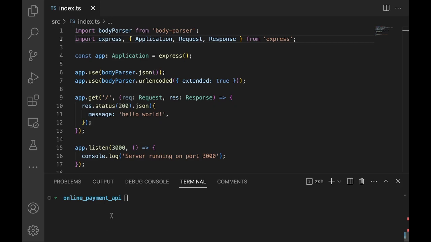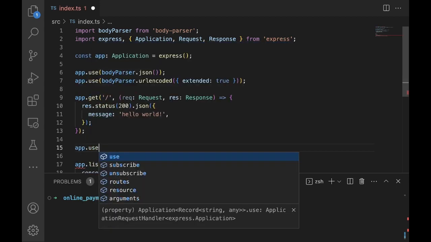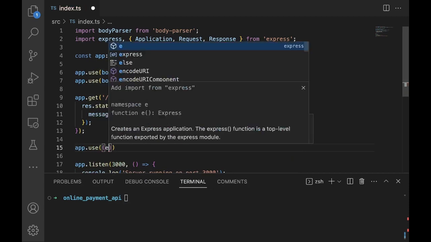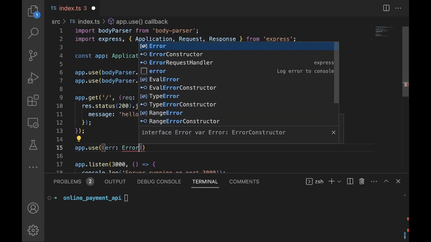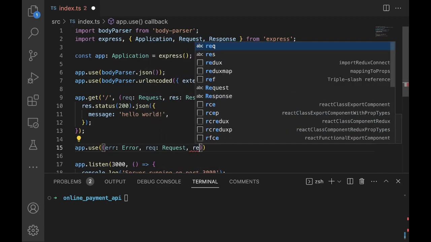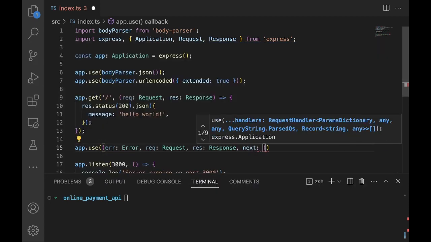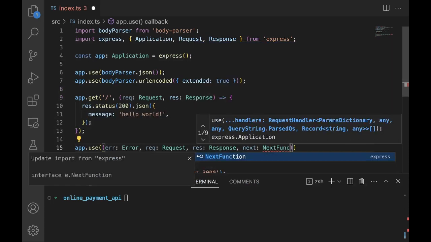In the entry point of our application, we will define this middleware at the end of our middleware function stacks, that is after all the app.use and routes, right? So that will be right here. I have app.use, error of type Error, request of type Request, response of type Response, and next of type NextFunction.